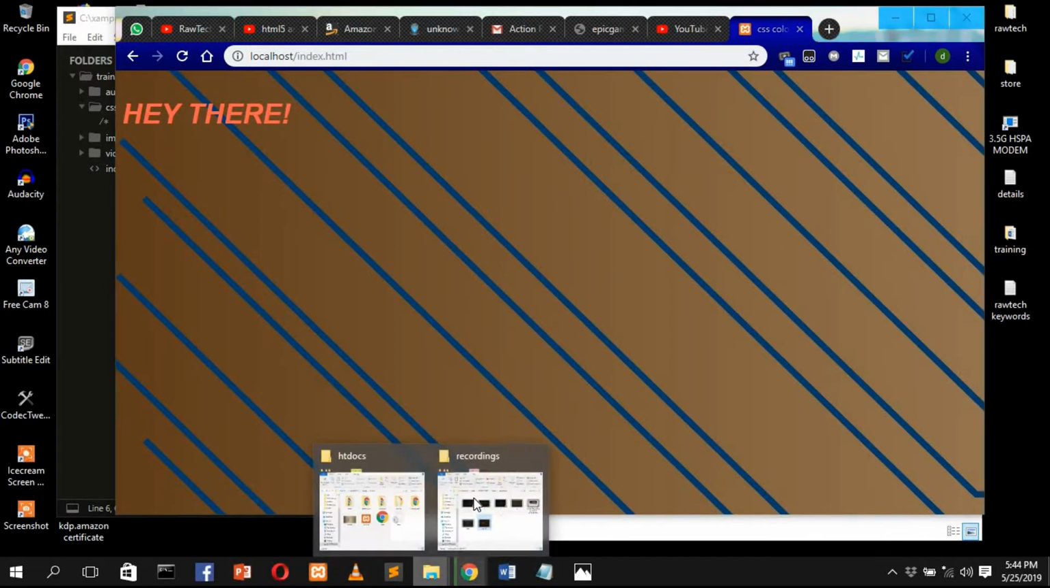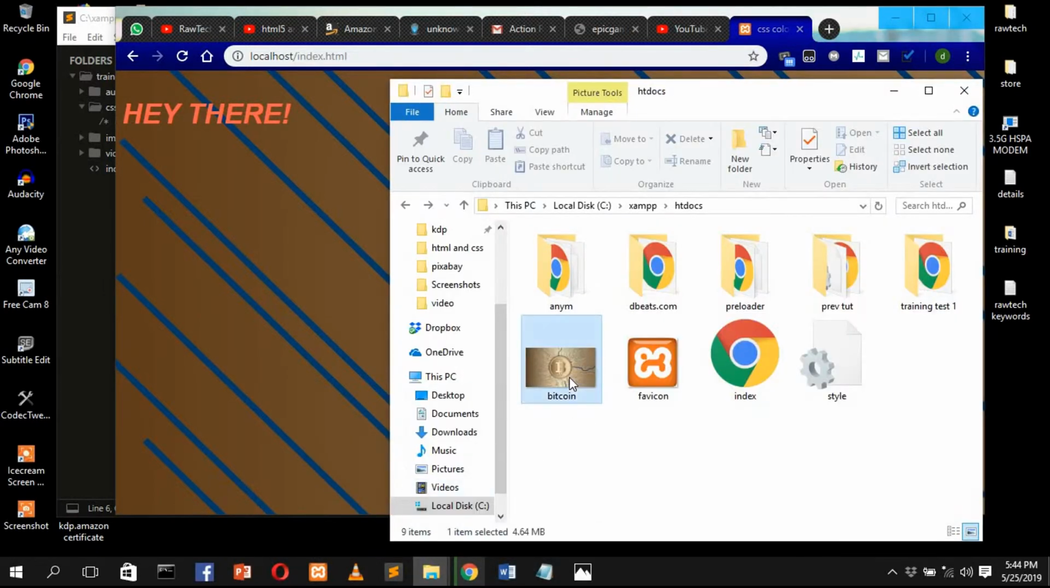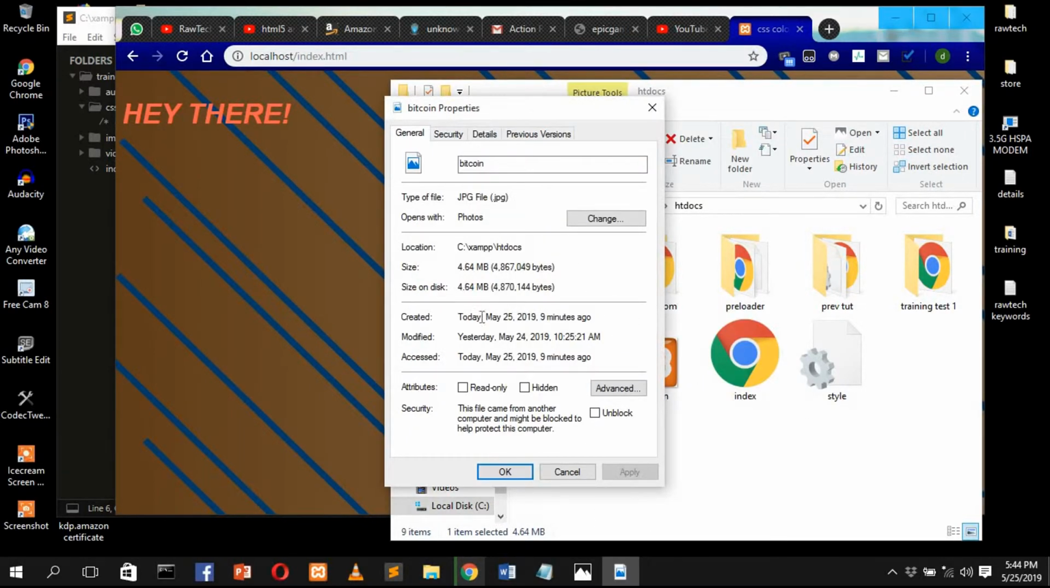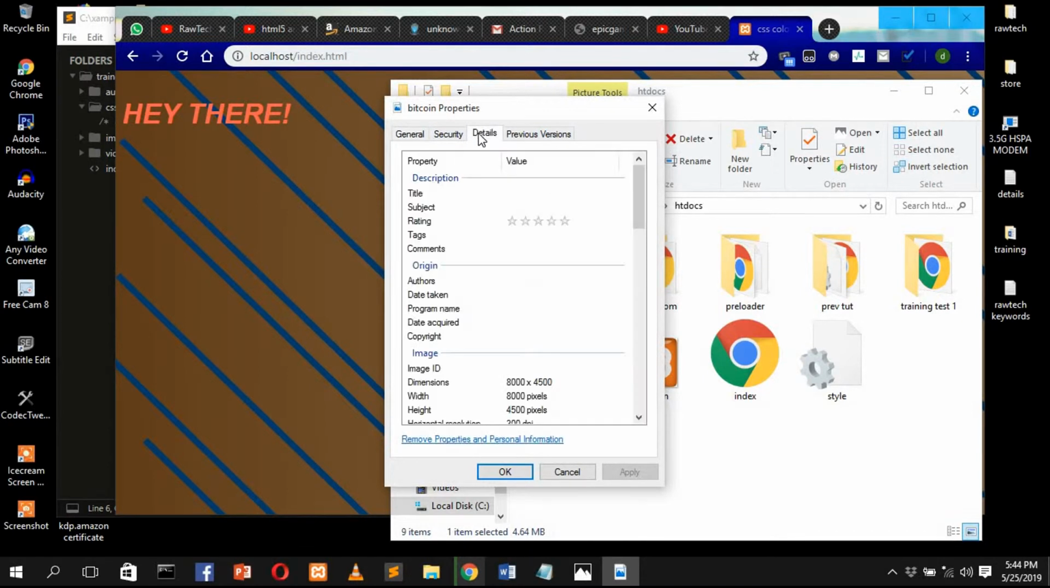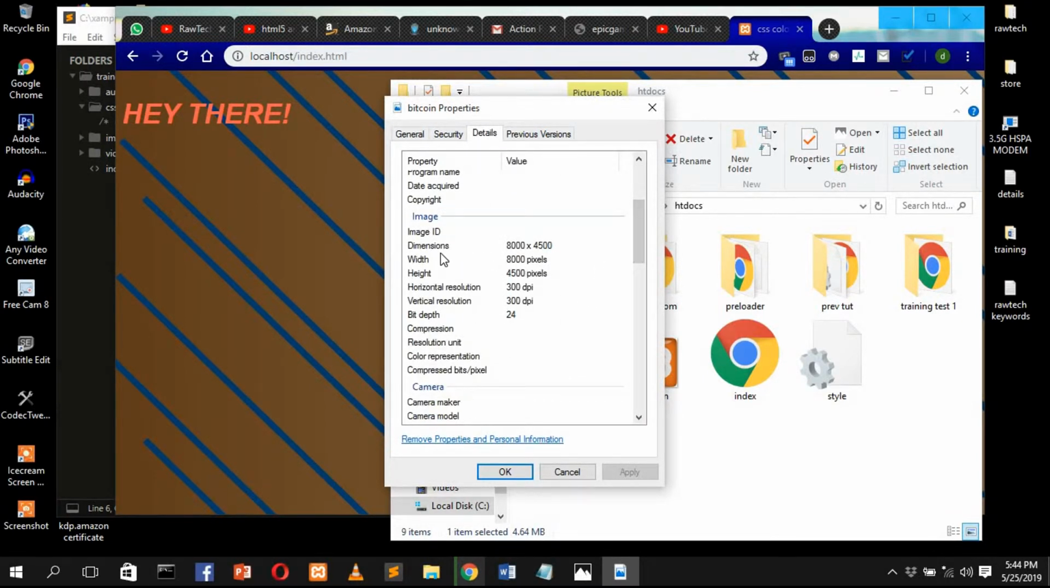So let me just show you guys the size of that image here, and if you want to look at the dimension, I've already showed you guys how to do that. So let me just open the details here, and you can see the dimension of this image is 800 by 4500. So this is a rather very large image, right?